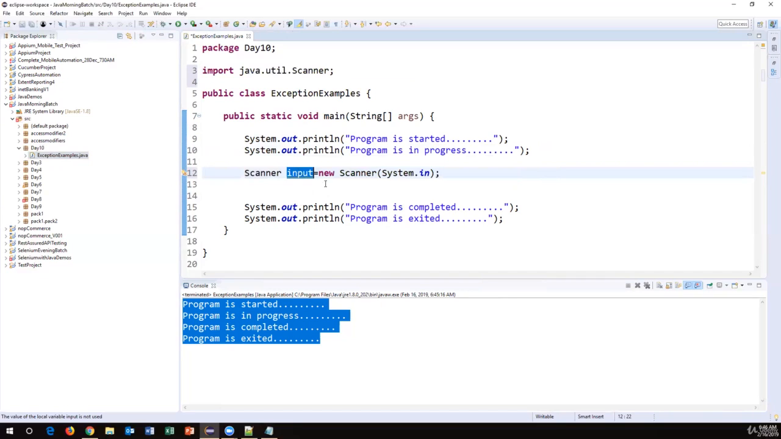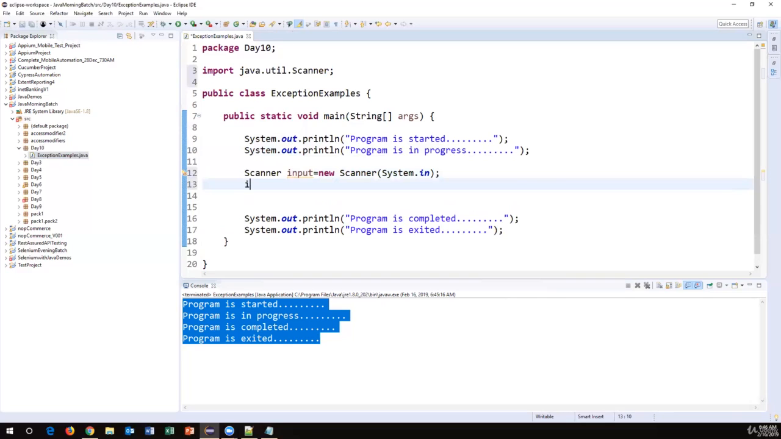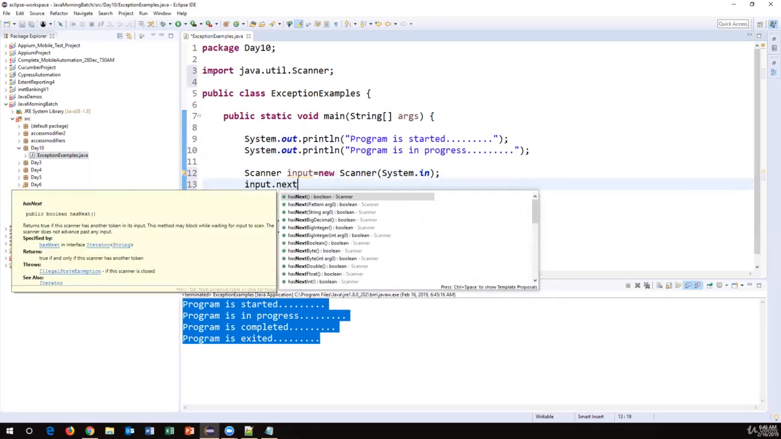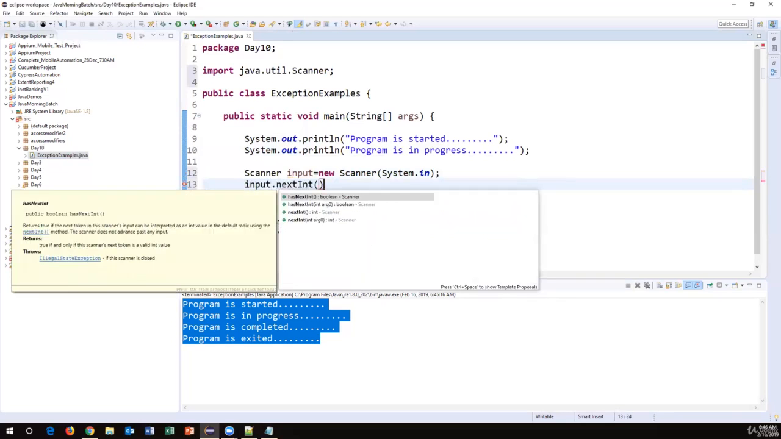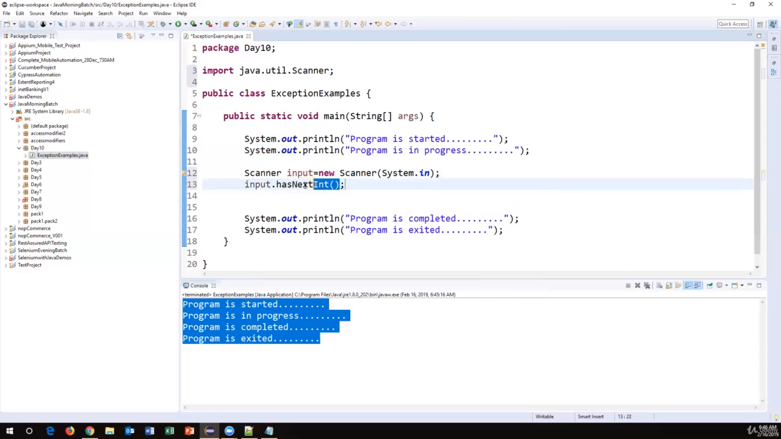If you want to ask for input from the user, we can just say input.nextInt(). So this is a command. This particular command will ask for input from the user. Once the user provides the input, it will be stored in a variable called number. Okay. So this is the Scanner class object we have to use to take input from the user.